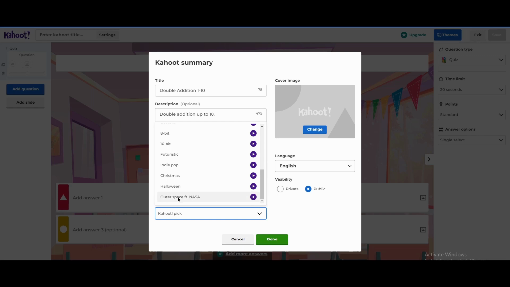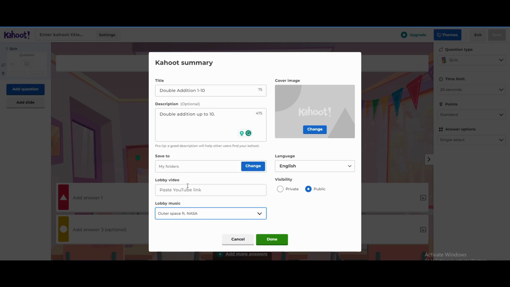So I'm gonna click outer space featuring NASA, because who doesn't love space? Okay, and then you have the option of making your Kahoot public or private. So we're going to keep ours public, so that way all of our students can utilize it even when they're not in school. And then for the cover image, you can change it as well.